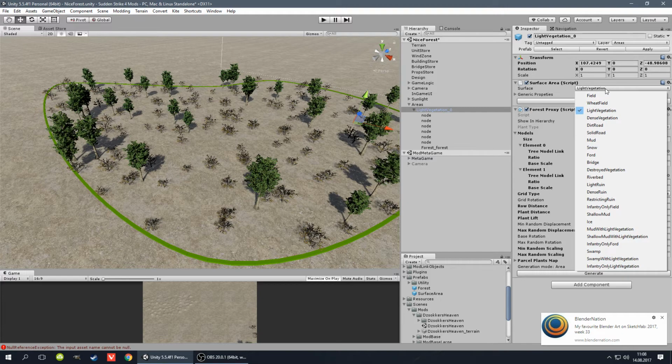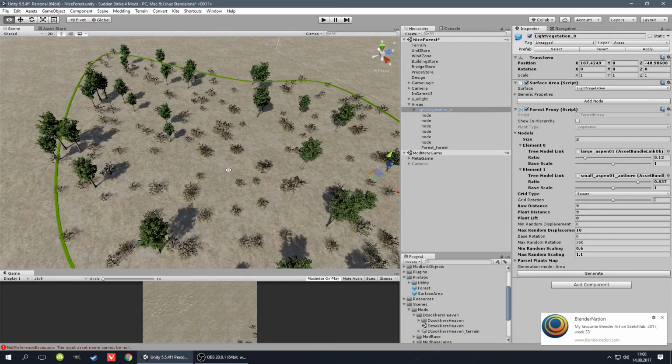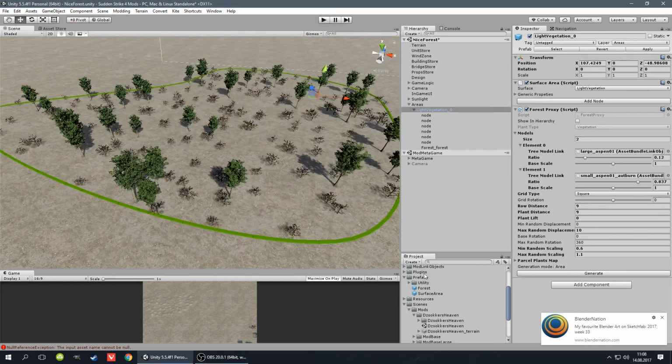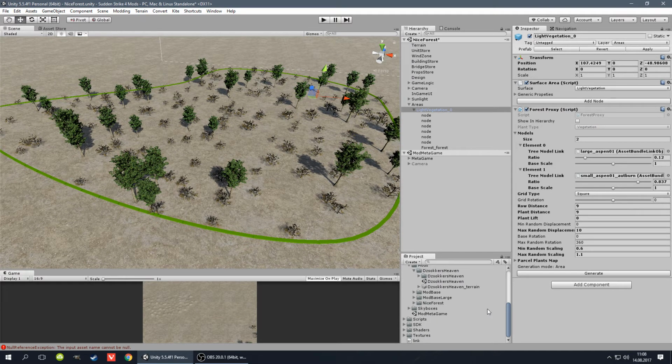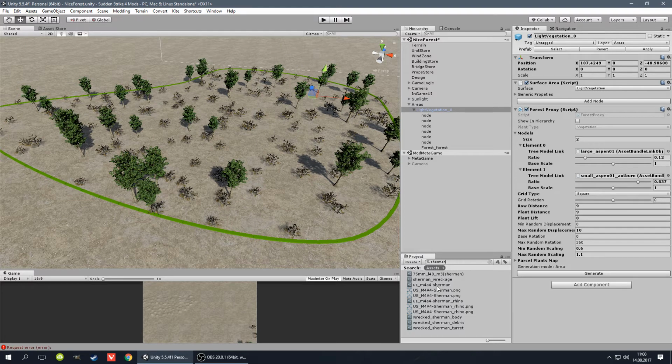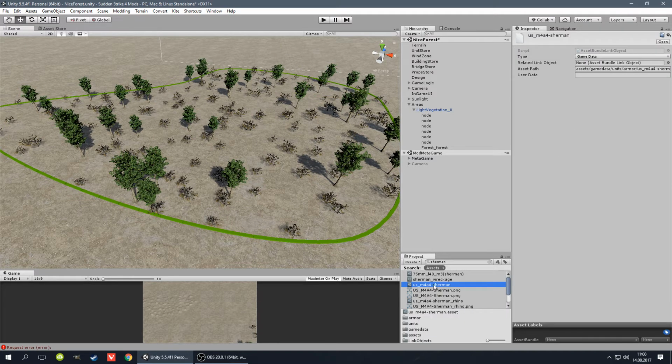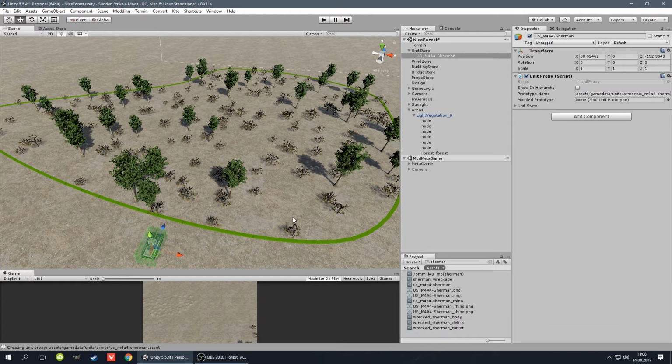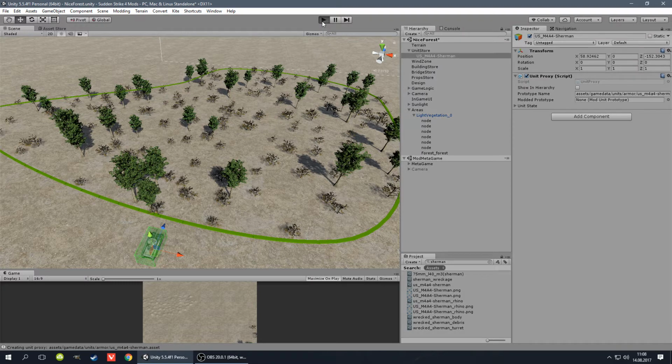Yeah. Let's test this. Yeah, we need to test it. Sorry. Let's find some units. For example, I will use this search function to find a Sherman tank. Is this the proper Sherman tank? Yeah. So I will place this and we will check if the trees can be destroyed. So yeah, let's test if it works in game.